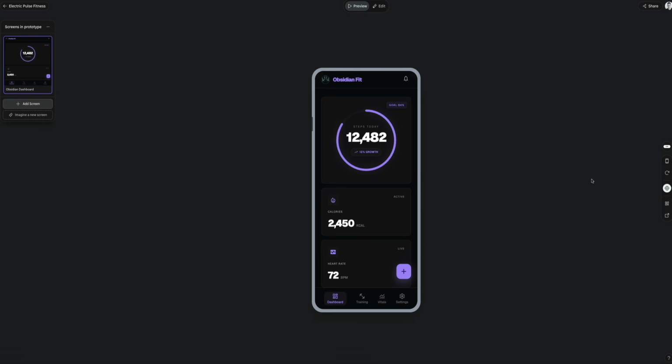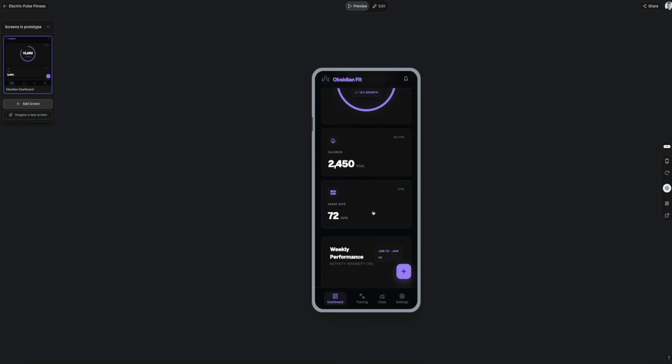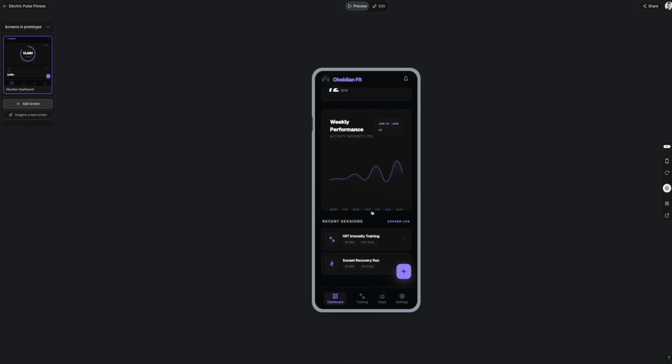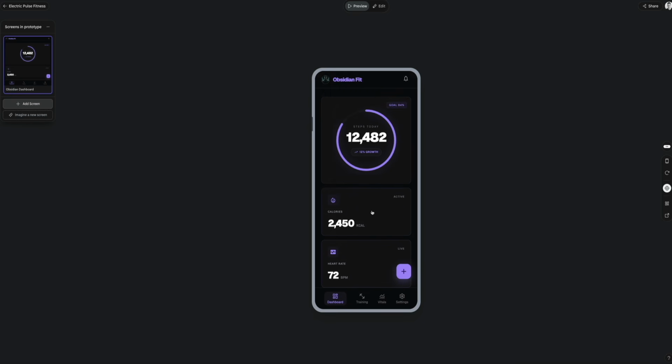But here's where it gets really impressive. You can actually interact with the app right here. You could click the navigation tabs, scroll through the content, tap buttons, and it will respond if you've set your design up that way. And you're not just looking at a static design anymore, you're using the app. And for something that started as a text prompt less than 10 minutes ago, that's kind of cool.